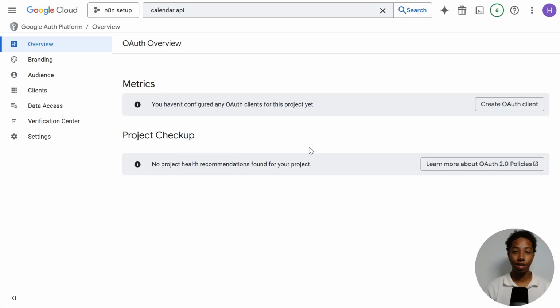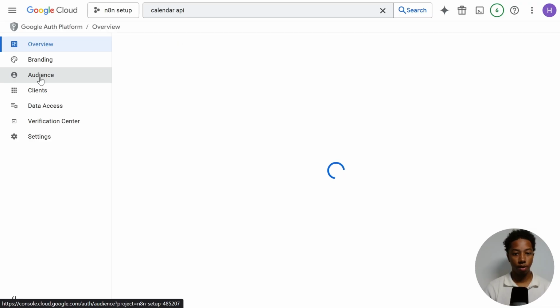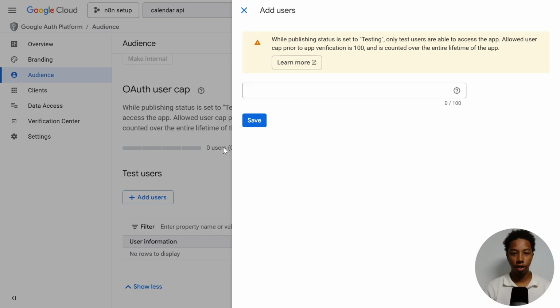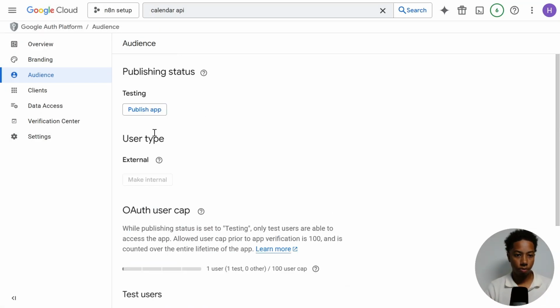Our next step, we just want to add a test user. So on the left hand side of the screen, you just want to select audience. And then here we can scroll down, add a test user. We'll click add users, and then we'll just put in our email here. And then we'll just select save. And we're also just going to publish this app here.